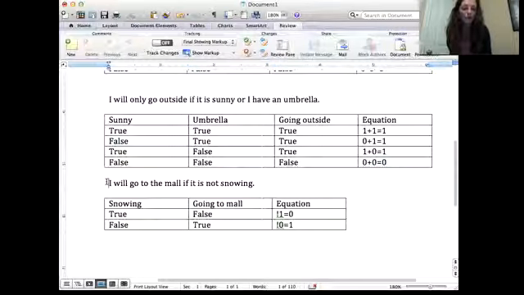I have a statement: I will go to the mall if it's not snowing. So if it is snowing, I can't go to the mall. And if it's not snowing, I will go to the mall. And you can just use this equation by saying not true, which is obviously false, and not false, which is true.